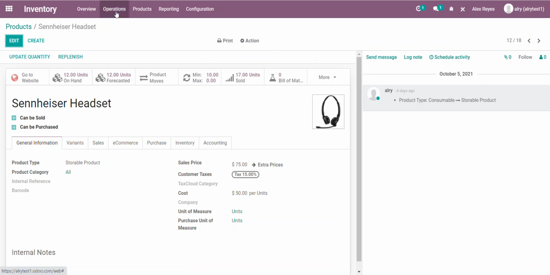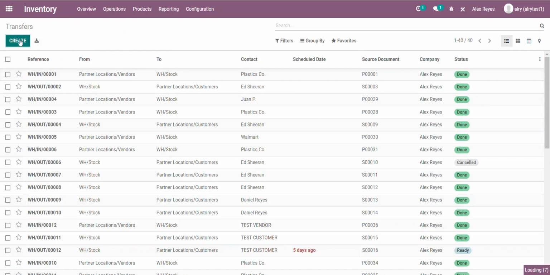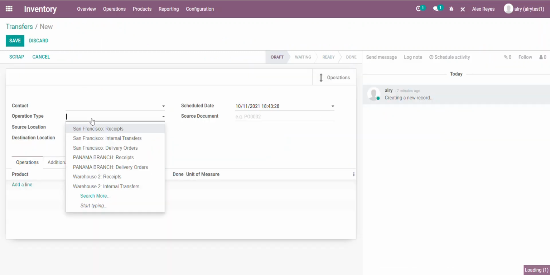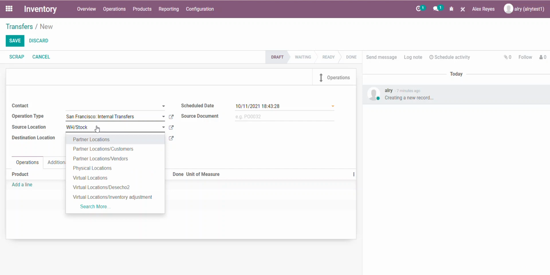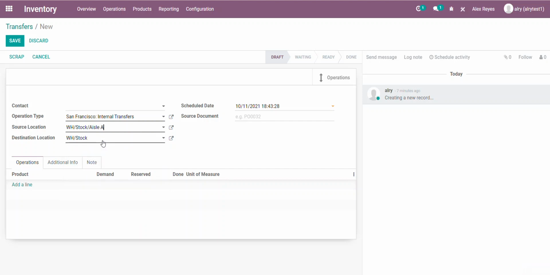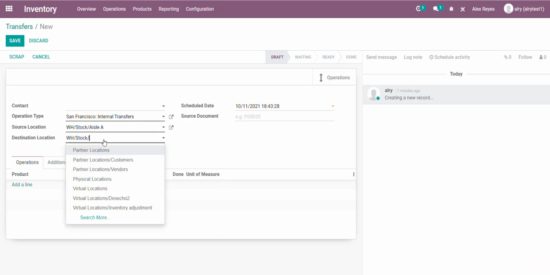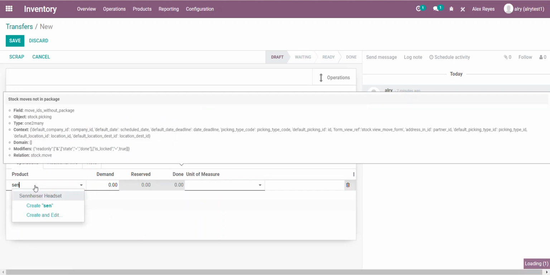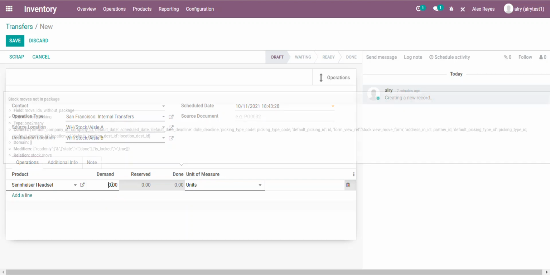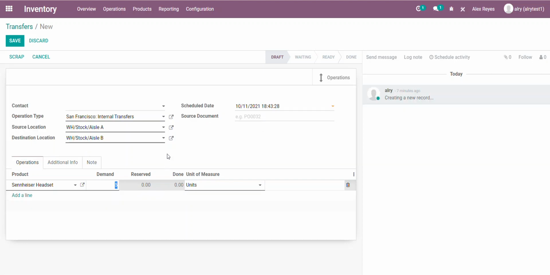And I'm going to demonstrate this by making a transfer. I'm going to create a transfer here. I'm going to say it's just an internal transfer. I'm going to transfer from aisle A to aisle B. My Sennheiser headset. I'm going to say I'm going to transfer 5 units.